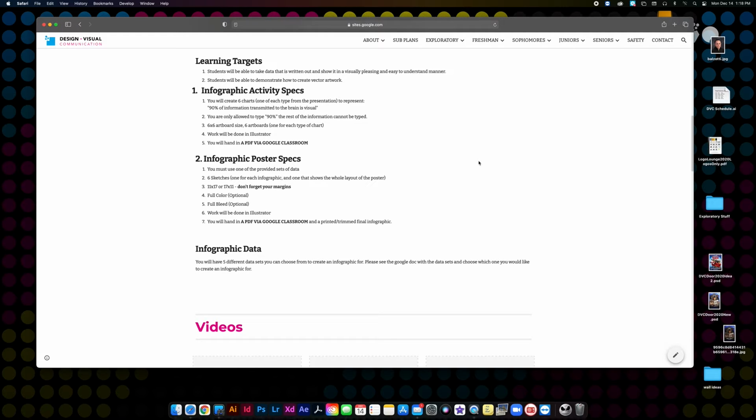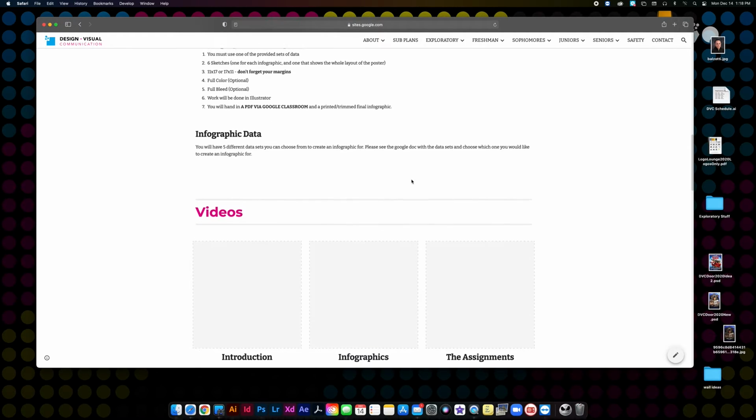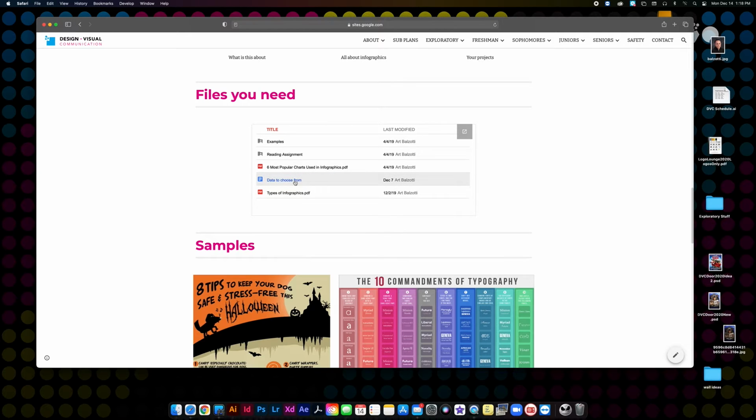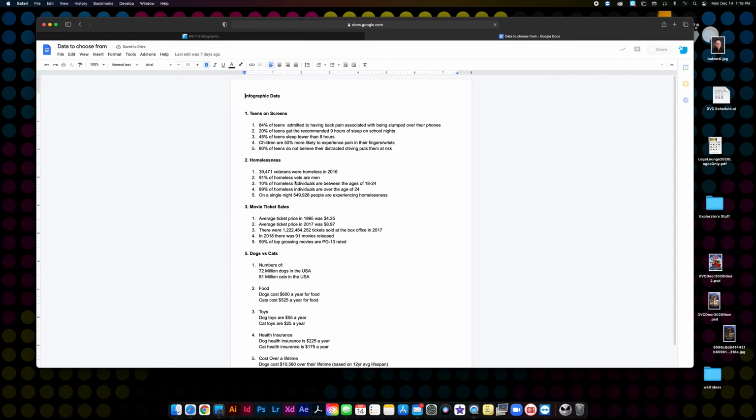The way this works is I'm going to give you 5 pieces of data. So if you look here, here's the data to choose from. You're going to pick one of these data sets and do an infographic poster based on it. So if it's movie ticket sales, dogs versus cats, homelessness, teens on screens, you're going to use this data and create an infographic poster that represents it. You are not coming up with your own data. You are using the data that I give you.